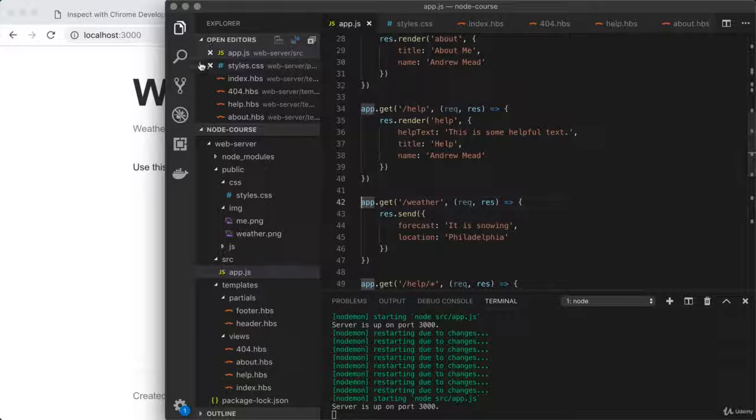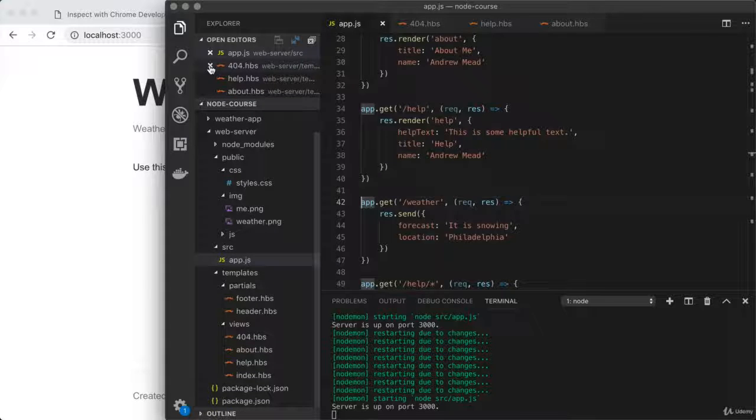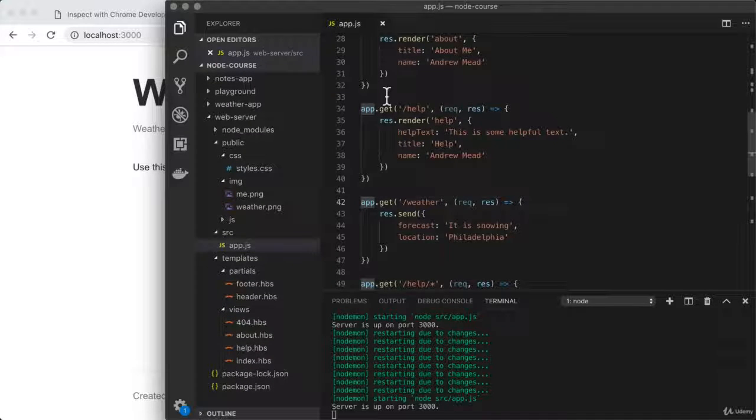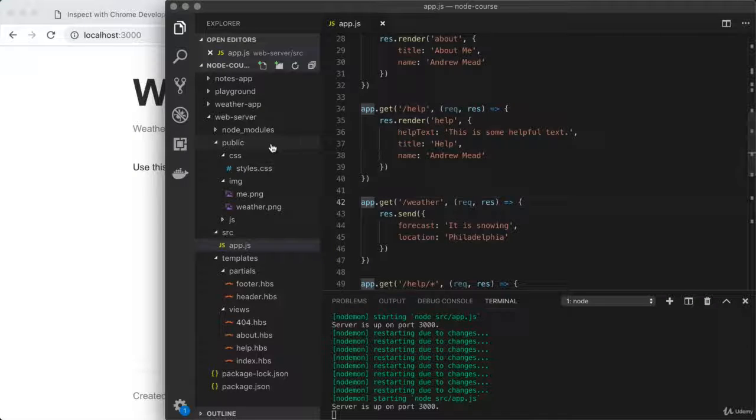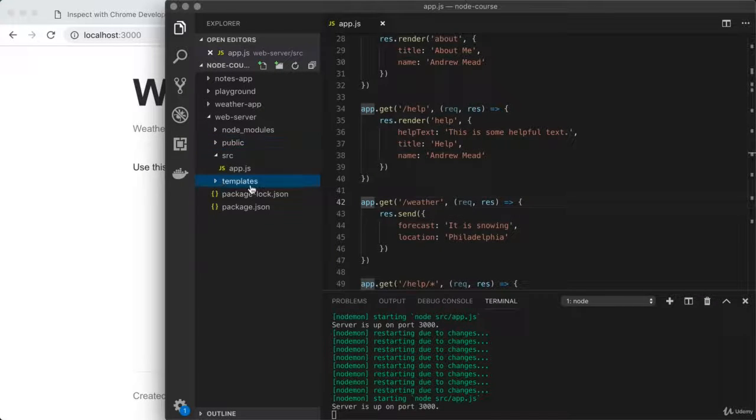To kick things off, I'm going to close all open files except for app.js. That's the only file we're going to need inside of the web server folder, and I am going to collapse the public and templates directory just to stay a bit organized.